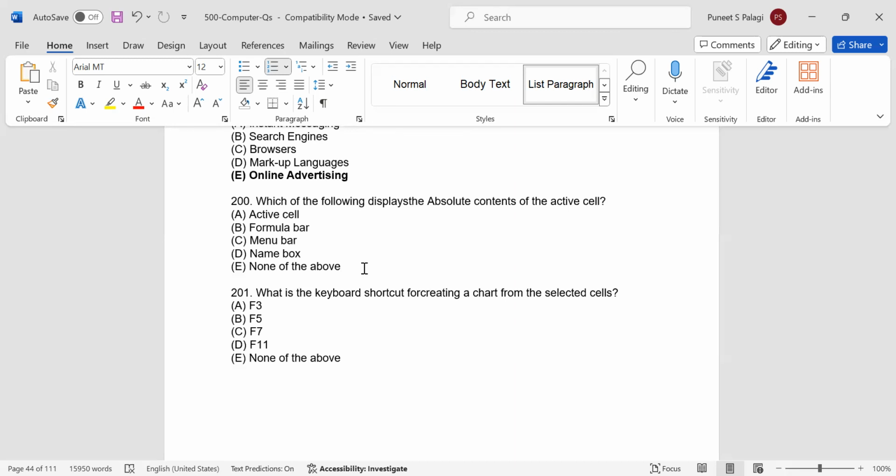Which of the following displays the absolute contents of the active cell? It is formula bar.